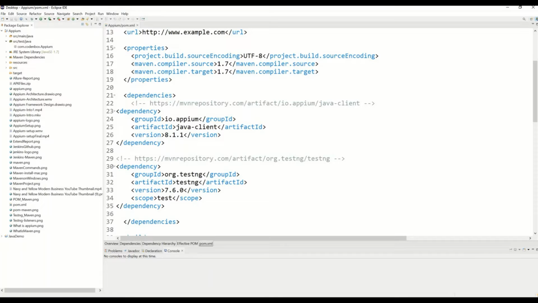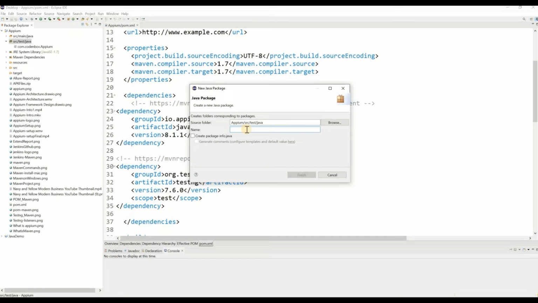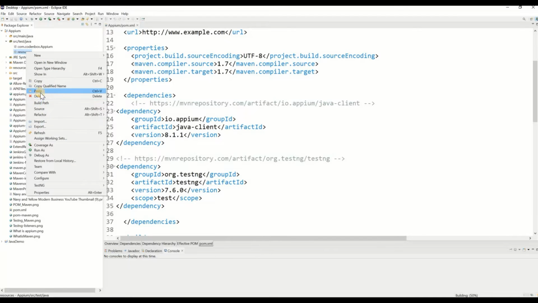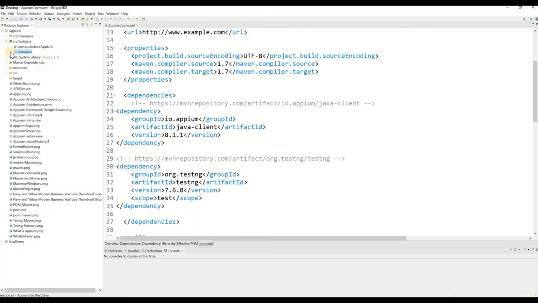Here, underneath the source test folder, let's create another package. Let's give it a name like resources. In resources I can now paste, or drag and drop, the app. You can see the app should be over here inside, the API demos.